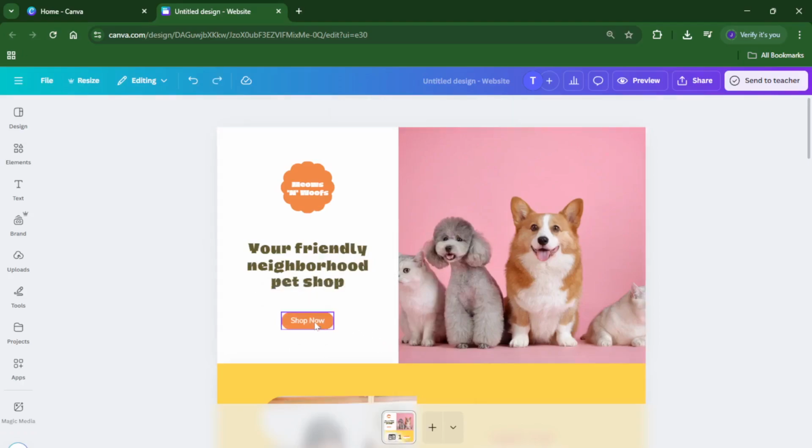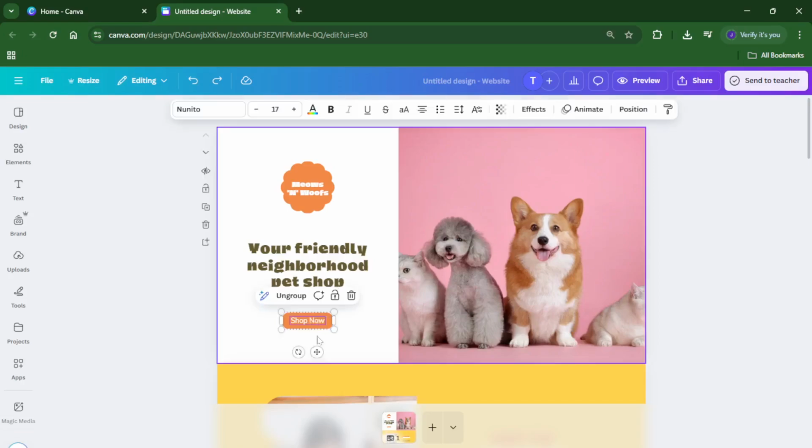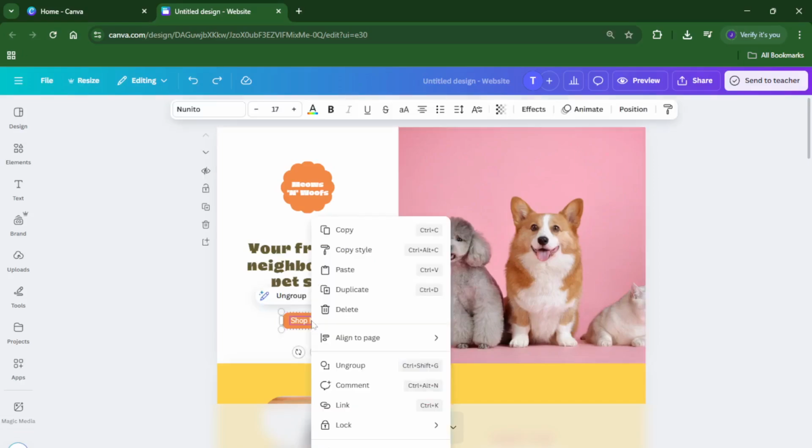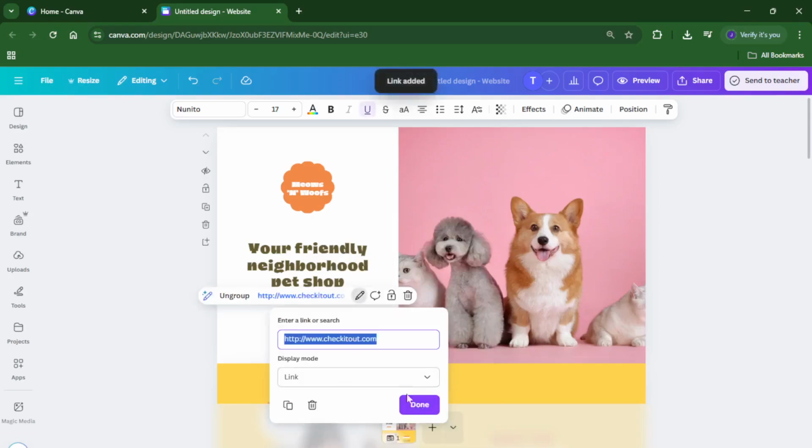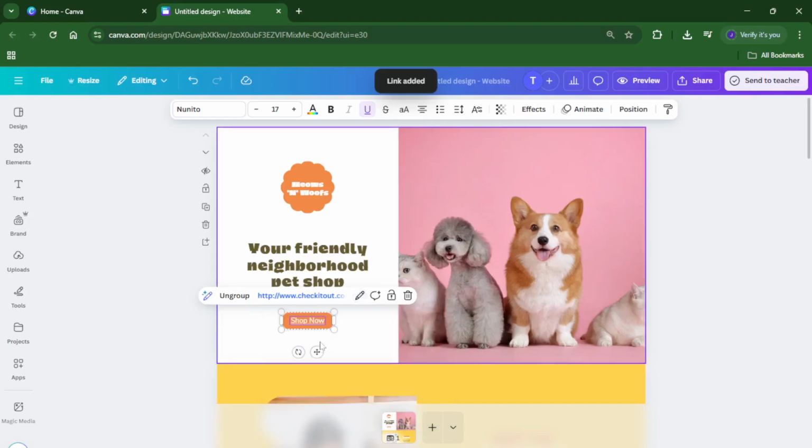Take a moment here to test the link. Just preview your website, click the cart, and make sure it goes where you expect. If it doesn't work, don't worry. It's usually just a missing https:// or a typo, so double check and try again. And that's all there is to it. With just a few clicks, you've added a shopping cart to your Canva website, opening the doors to new sales and a more professional online shopping experience.